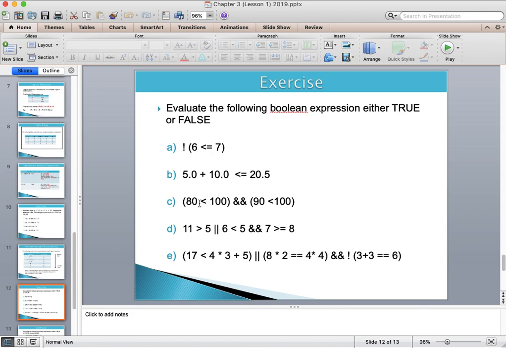Okay, 80 is less than 100, and please beware, and 90 is less than 100. So we know that this is true and true. So the result is true.